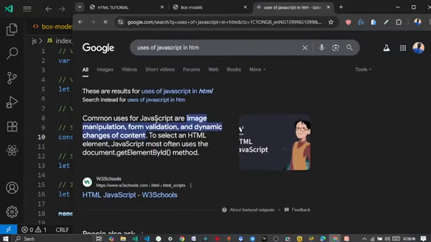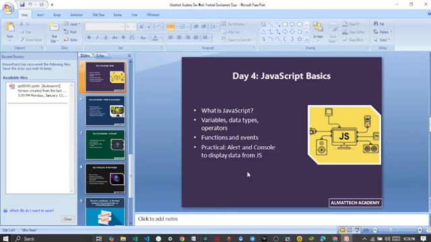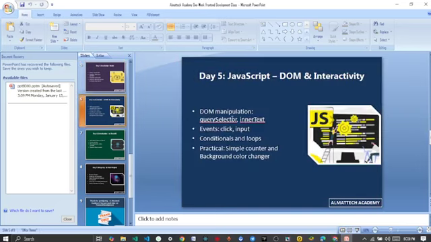So you can see it is majorly used for image manipulation, form validation. Yes, this is one of the most important uses of JavaScript, form manipulation, and dynamic changes of content. This one is very, very important. So this is what we'll be taking tomorrow. You can see that we have this DOM manipulation. Yes, so we'll be talking about this tomorrow, God willing.